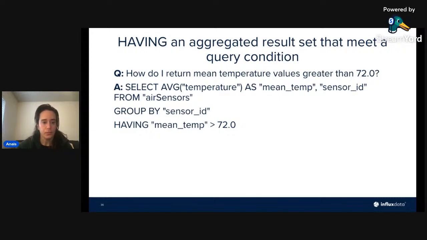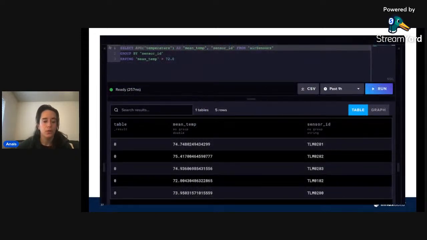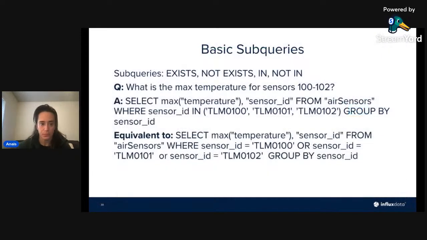There we go. We see the results. We are getting our mean temperature for each sensor ID returned to us. And we're doing that where mean temperature is greater than 72, and we're using the having clause instead.